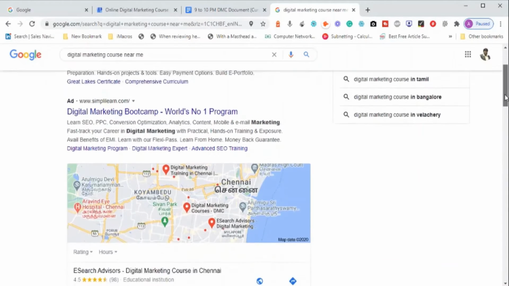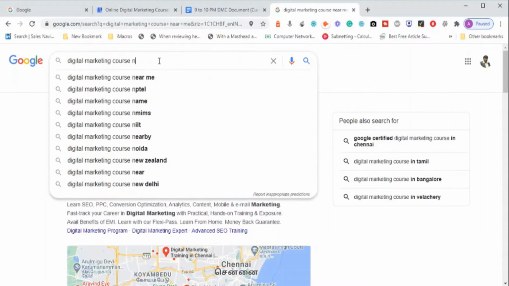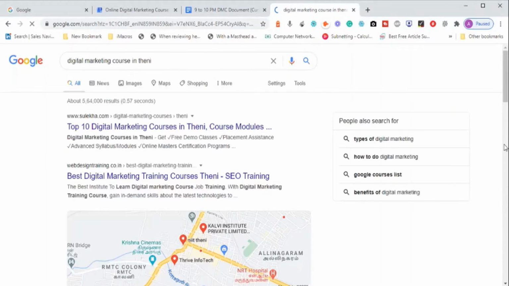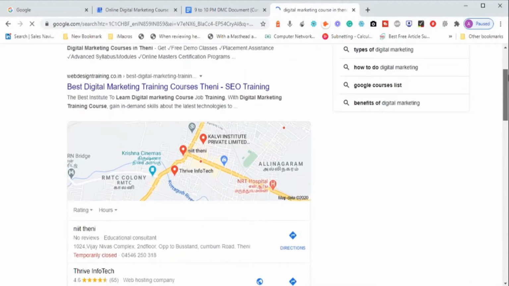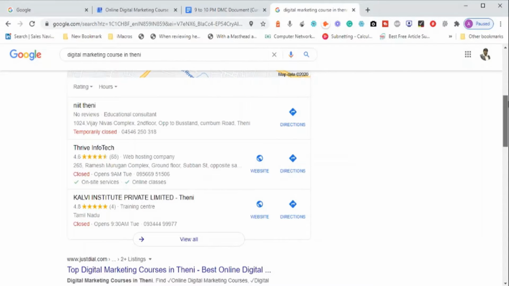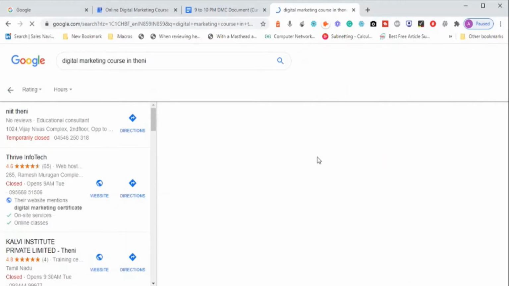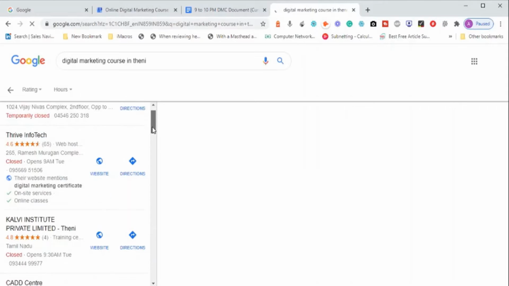Now what I'm going to do is make it digital marketing course in Theni, very nearby. Theni is my current location where I am right now. Now what happens? NIIT Theni is there, Thrive Infotech, Kalvi Institute Private Limited Theni is there. Which means they are offering something. And I click on the view all option. Google is going to show me all the local business listings available.